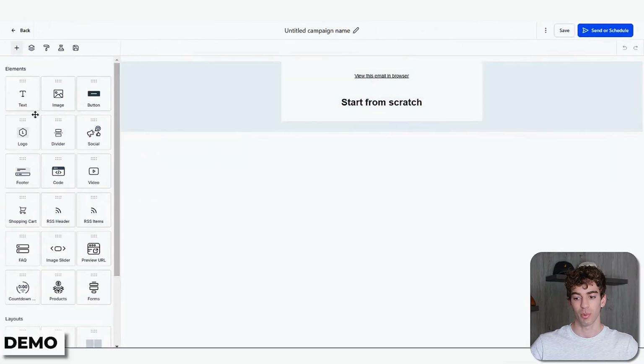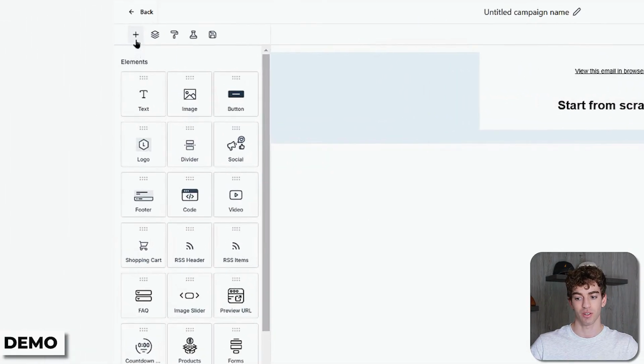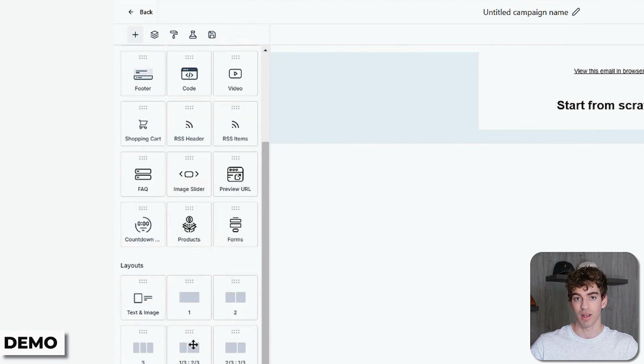So in this editor, they give you a whole bunch of different elements. To access the elements, you just have to click on the plus button over here, then the screen will pop up. You can add things like your text, your images, different buttons, your logo, and then if you scroll down, you can even change the different layouts of the emails.